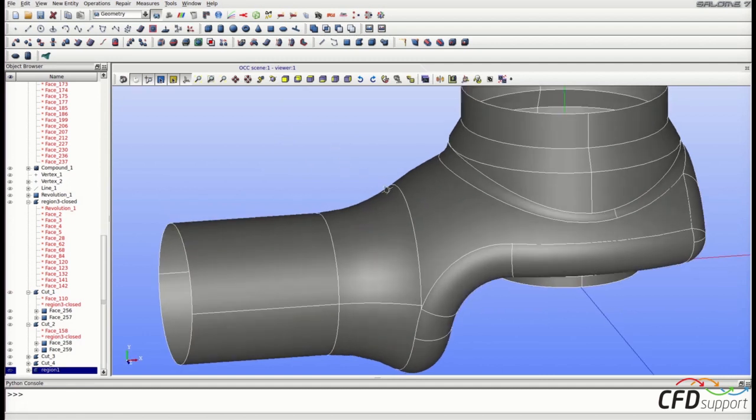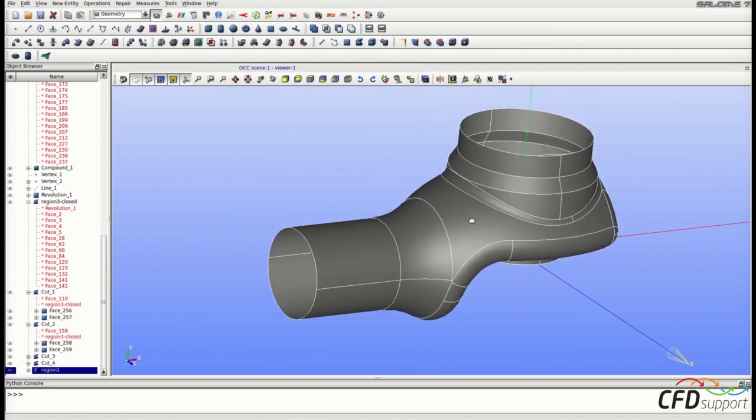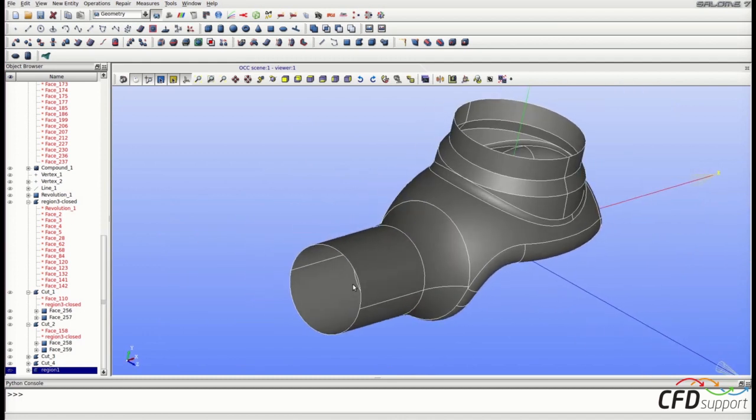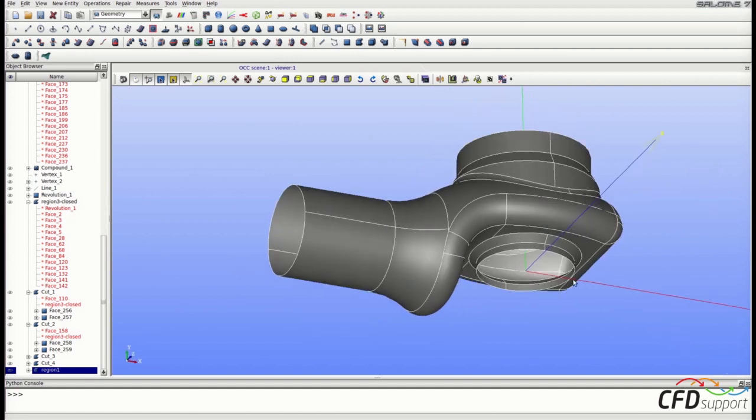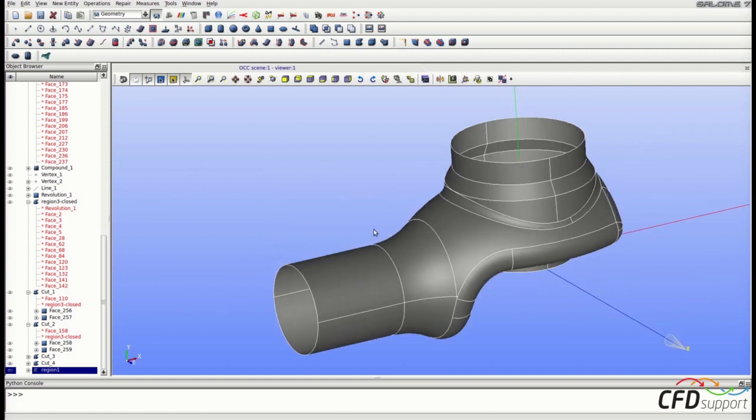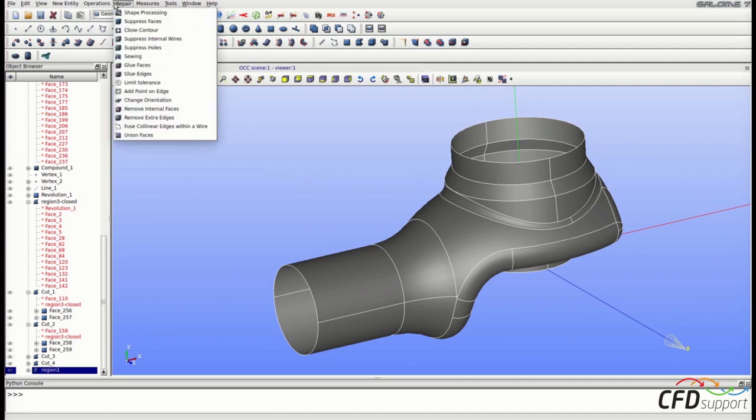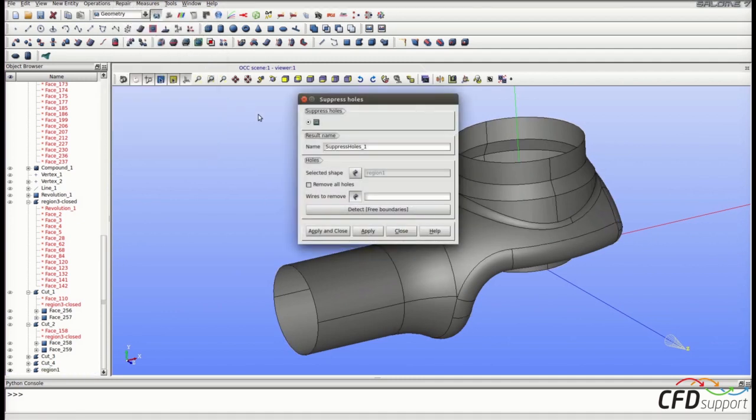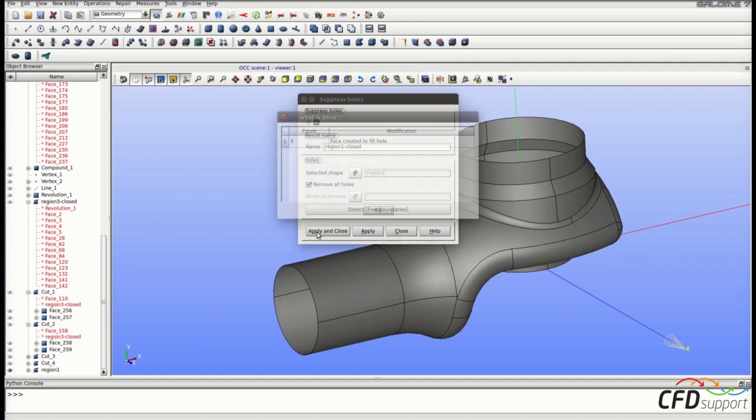Now, as we can see, there are holes in the geometry of the inlet part, region 1. The hole near the inlet, in the upper part, and also there where we would like to have the interface. We have to close them, and to close the geometry we can use the suppress holes functionality. So go to the upper menu, Repair, suppress holes, change the name, for example, to region 1 closed, mark remove all holes, and click Apply and Close.